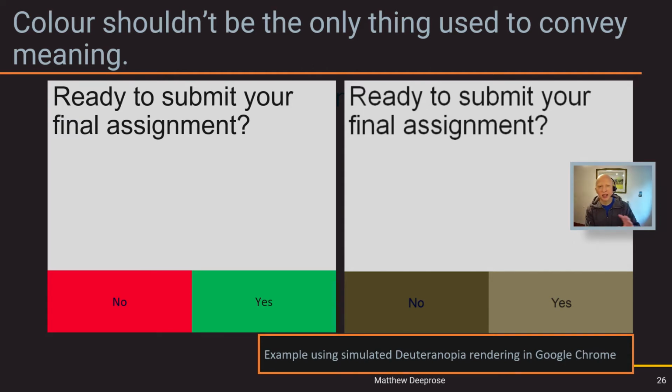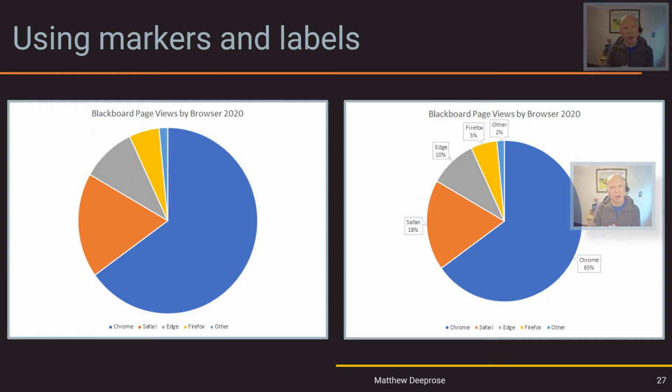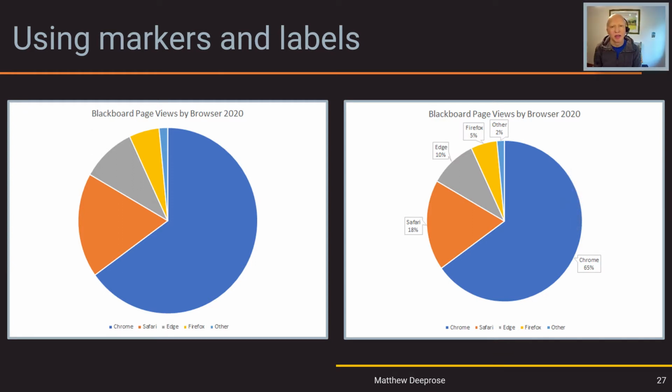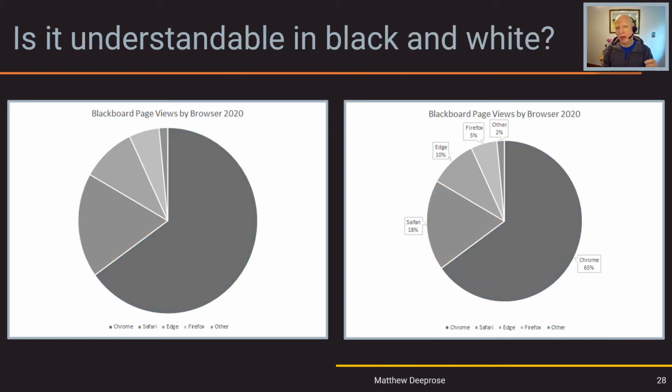So that was a really simple example, but if we were thinking about graphs, then markers and labels are a good example. On the right, I've added labels to this pie chart, because if we were to look at that pie chart in black and white, the graph on the right is much easier to understand because we've got those data labels. But the graph on the left is going to be very difficult to understand.